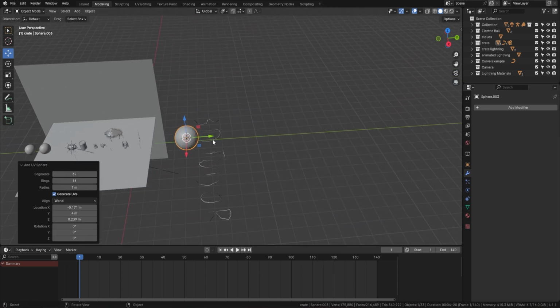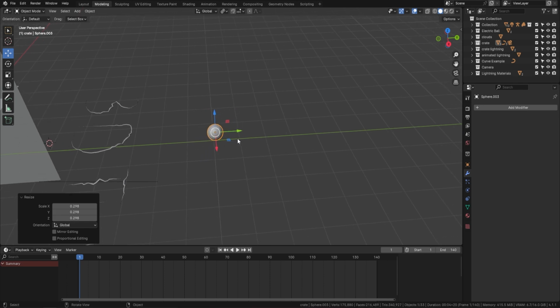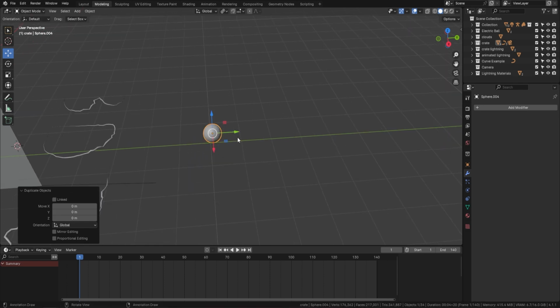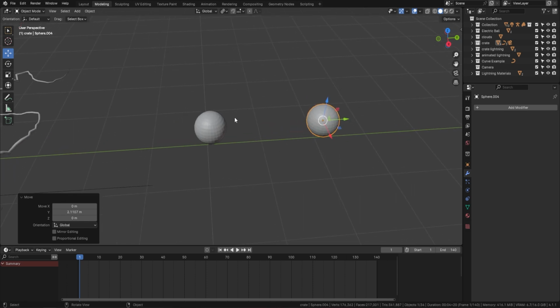We'll move it over here so I can actually see what we're doing. I'm going to make it a little bit smaller, like so. And then all I'm going to do is press Shift D and duplicate it and create another one. Now, it's very, very important that we have these in separate groups because that is how the lightning works.